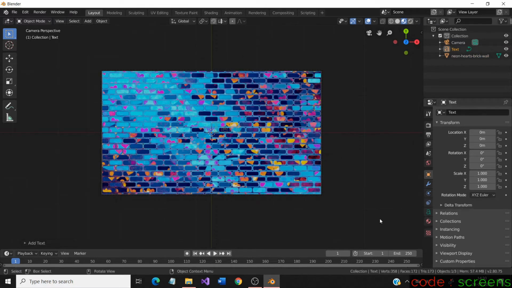The text is not properly visible to us because it is behind the plane. To make it visible, let us bring it to front by changing its location. Move the text in the Z-axis until it is visible. Using a very high value is not recommended. Use the exact required value. That is almost 2 meters.